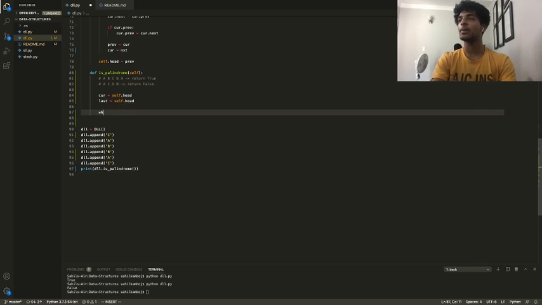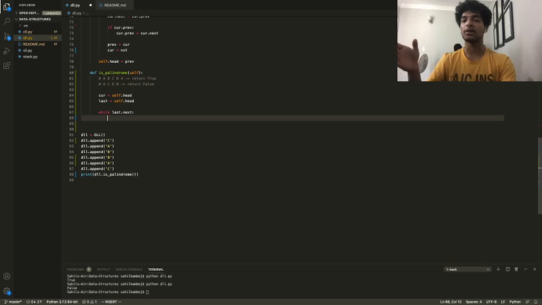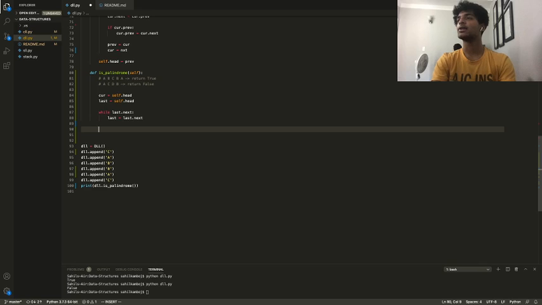What I'm going to do is loop through to the end of the doubly linked list. And remember, the doubly linked list ends with None. So you want to say while last.next, we're just going to loop through to the very end of the list. And so at this point, we're going to have cur at the start of the list and last at the very end of the list.